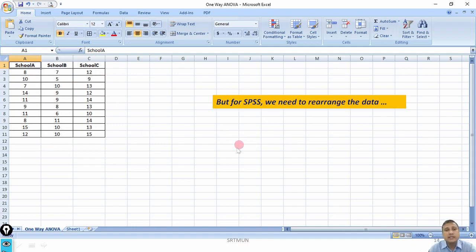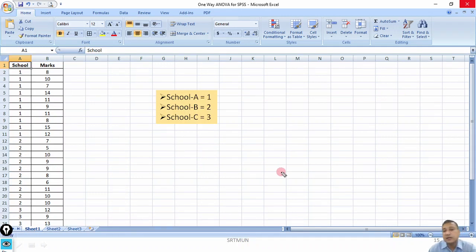Now, before going to SPSS, we need to rearrange this data. So how to rearrange this data? As mentioned earlier, school is the independent variable for us, and there are three different groups, that is school A, B, and C. For school A we have assigned code 1, for school B we have assigned code 2, and for school C we have assigned code 3. Now here in the worksheet I'll mention the variable name. The independent variable is school, and I have mentioned the assigned codes here, 1 for school A, and these are the marks associated with the students from school A.